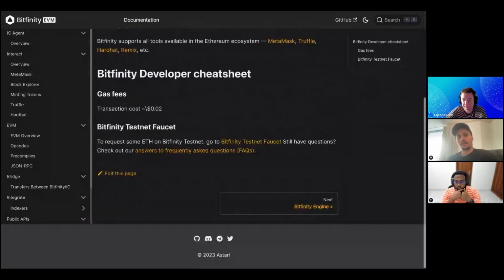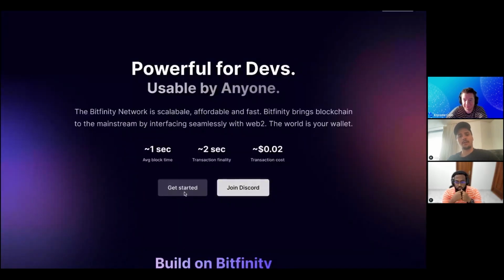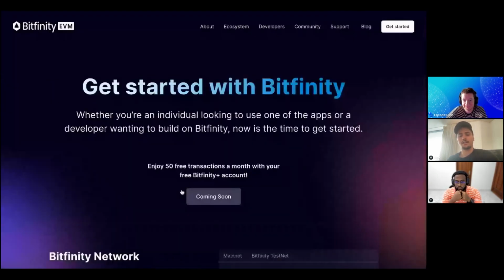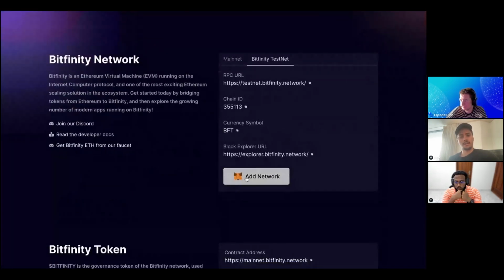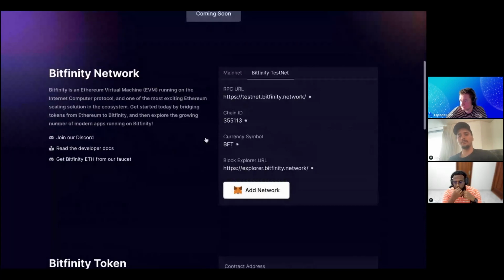We also have a quick start page. So if you just want to set your network, you can click on Get Started and then click the Add Network button, and that will add the Bitfinity test network to your MetaMask URL.